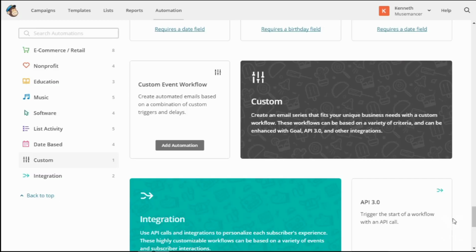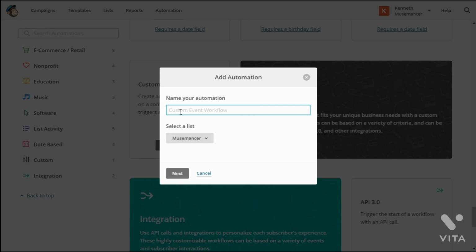Hi, in this video I'm going to show you the automation rules in MailChimp. Navigate to the automation page and click Custom Event Workflow button. To choose the list that will receive the emails in your workflow, make the appropriate selection from the Choose a List to Get Started drop-down menu. You'll have the option to segment recipients later.